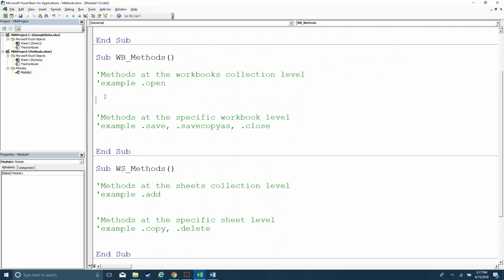Now, if you'll recall, the workbooks collection is essentially all of the workbooks. It's the collective concept of workbooks in general. It's not a specific workbook, so it's something that's done at the general level. Whereas if I was to specifically refer to a singular workbook object, then the methods that are available would be different. So one of the methods that I really love that's available at the workbook collection level, workbooks, is .open.